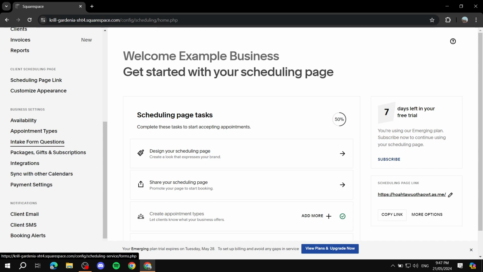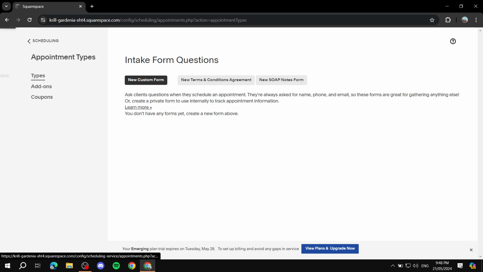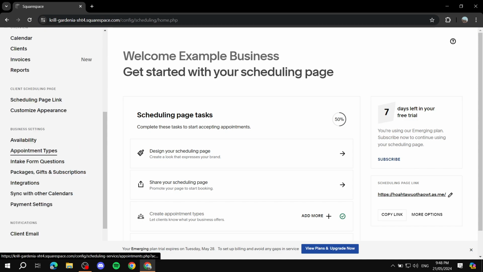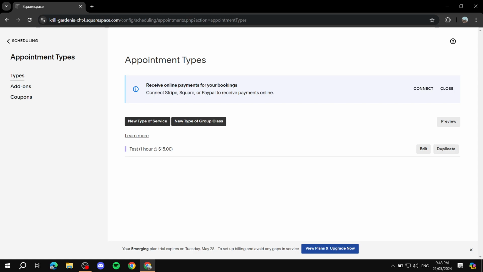Now, intake form questions are actually very important. Those are going to be the terms and conditions. Make sure you actually have one and add them in here. This way, make sure that people actually read them and agree to them before they sign up or book an appointment with you. And then we have the actual important stuff here, which is the appointment types and availability, which we already set up. For appointment types, here you can actually go ahead and add more types.